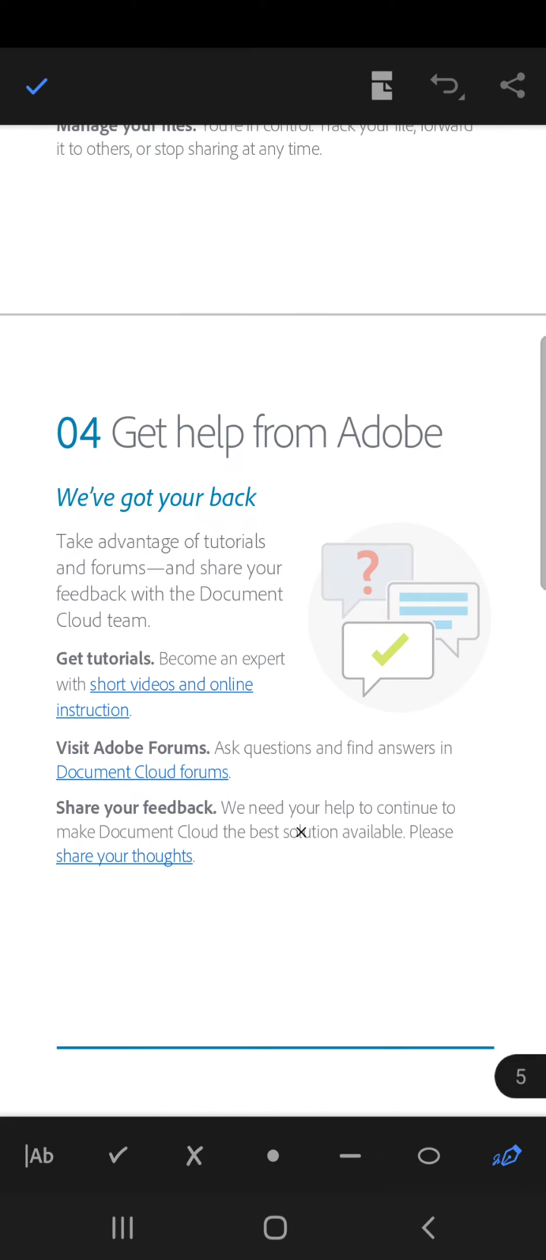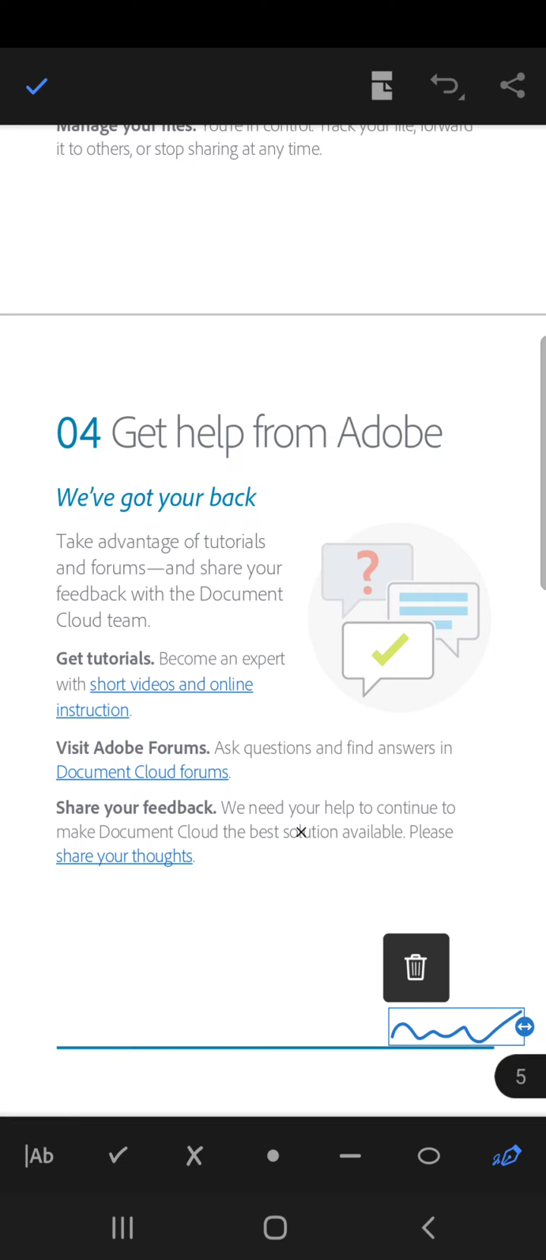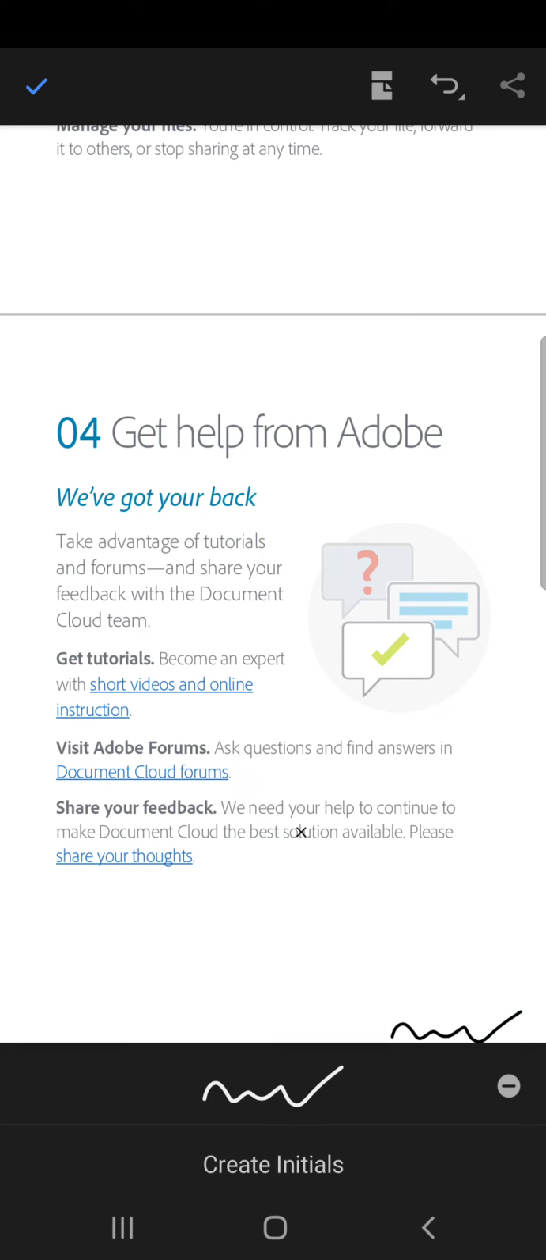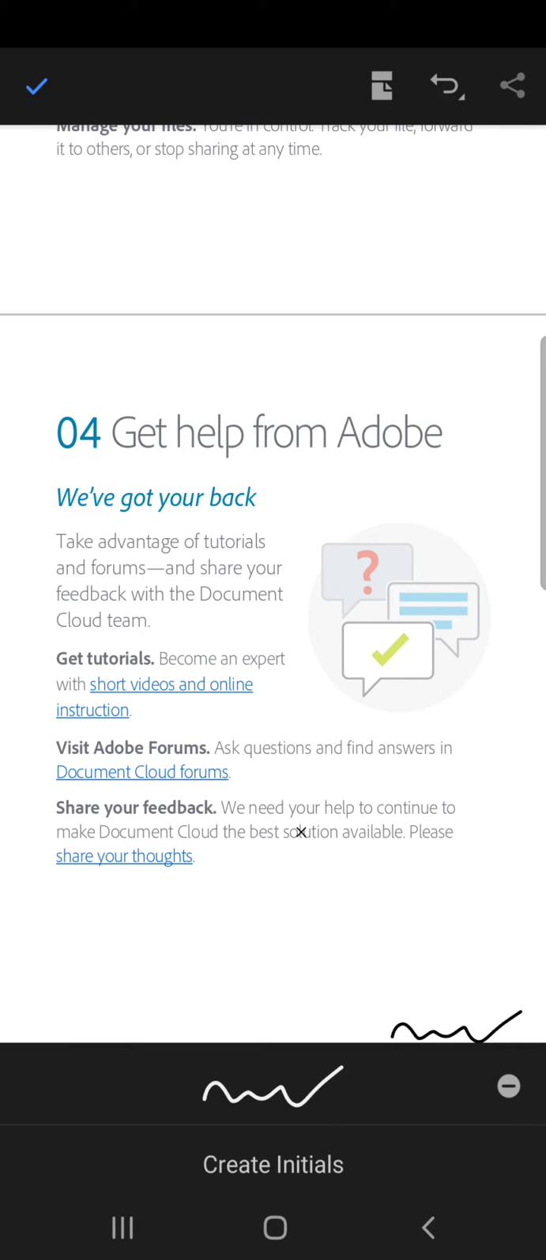So we are at the bottom of the screen, we are here, and form signature or initials. I could not read the text. All right, and you can see that at the bottom of the page you can see that stupid signature that I drew.